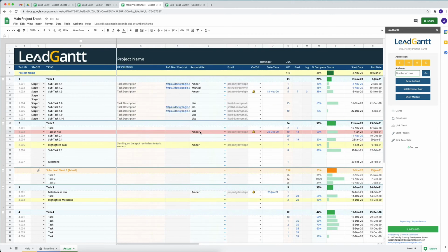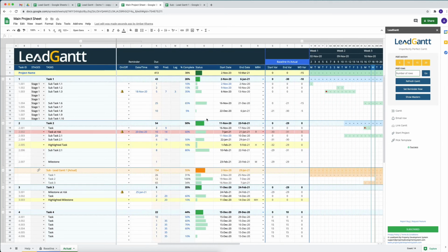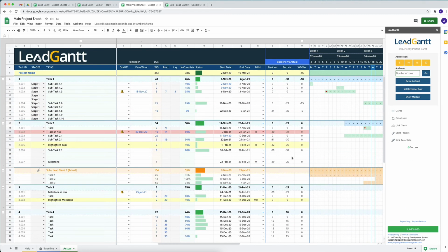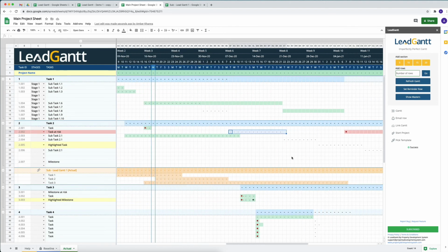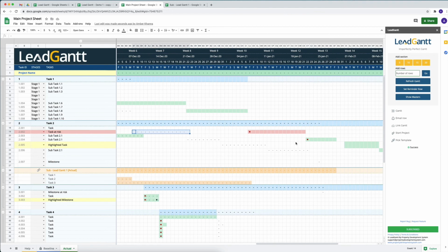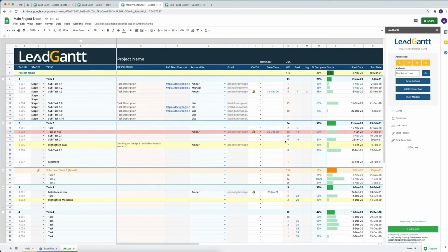Now what happened here was, because we made changes to one date, everything else that was dependent upon the dates in the section here started updating right at the bottom, all the way through till the end as well. So this is Lead Gantt. It has almost everything that you're looking for and more.